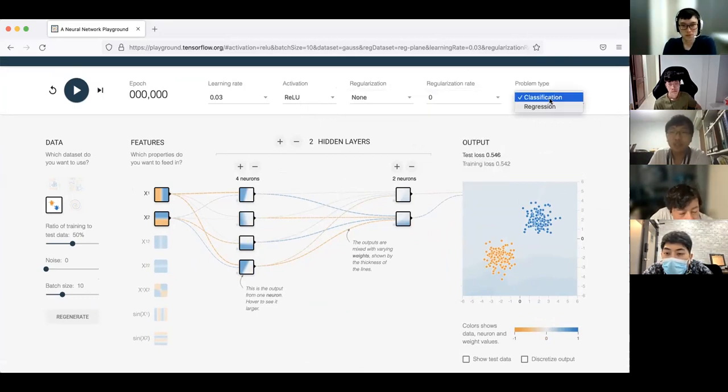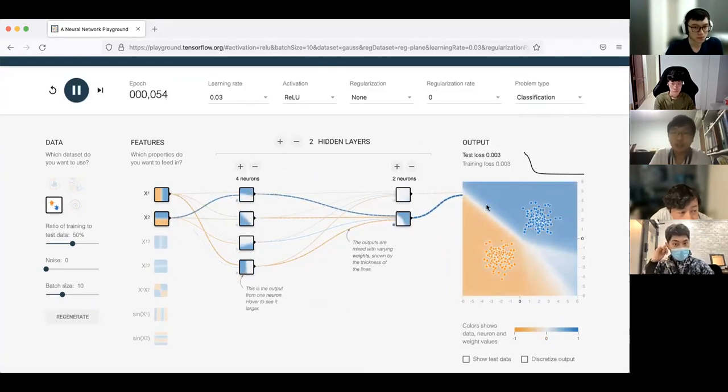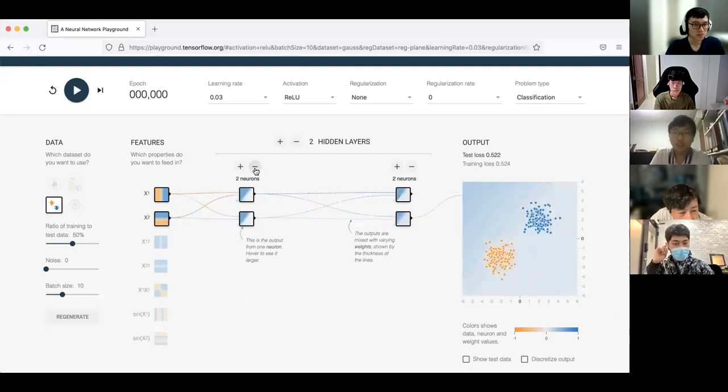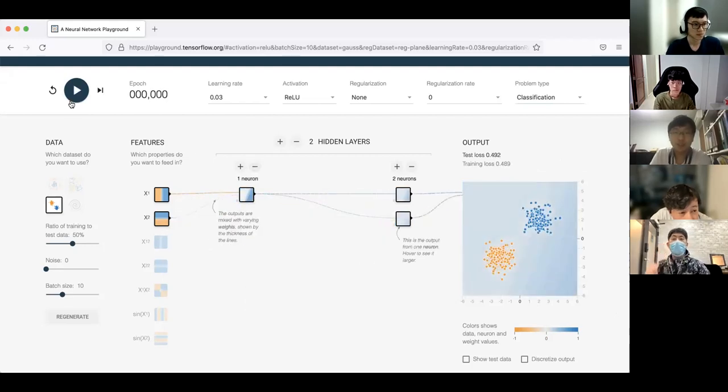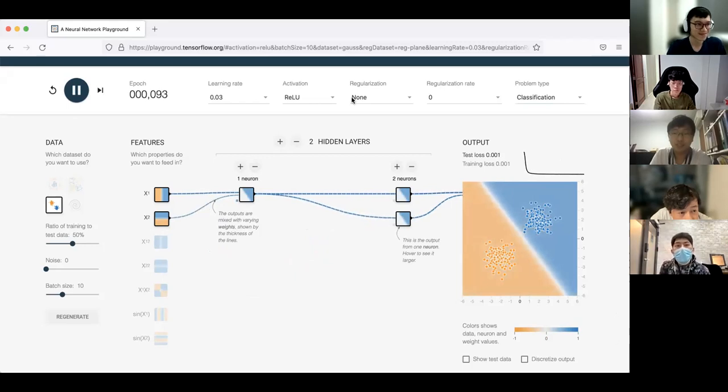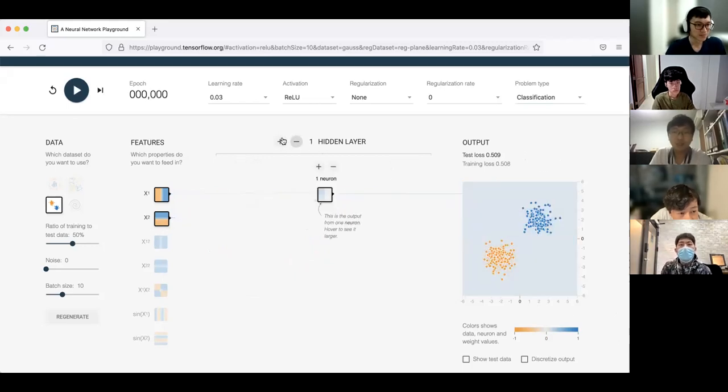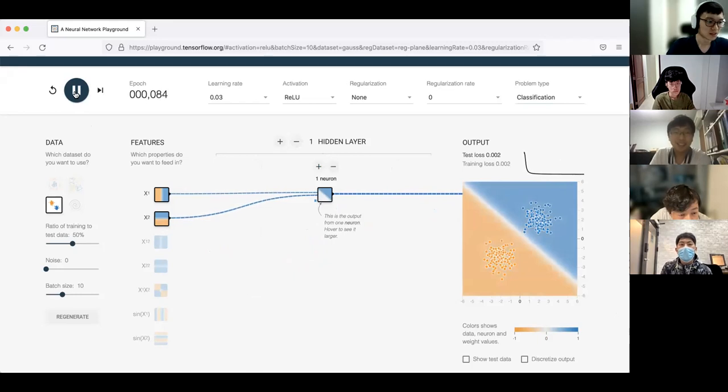Do you know? So classification or regression. Remember last week we talked about the two different loss functions that we can use: classification and regression. So we can see, oh look, a 4-neuron hidden layer can already classify it. In fact, if we just use 1 neuron, I think we can classify it. So it's just one straight line. We don't even need a hidden layer. We just need one.